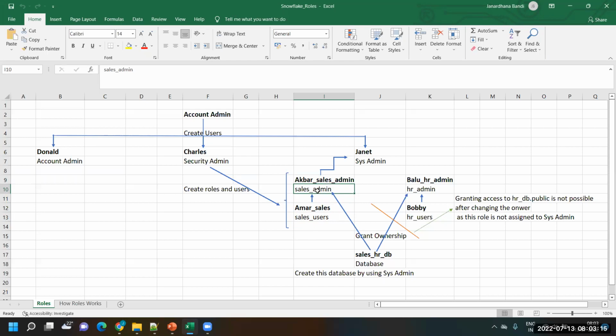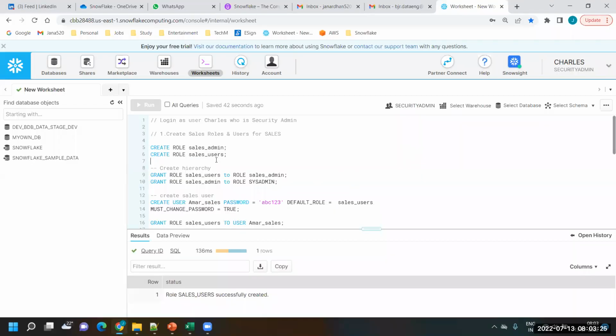Next, I will assign this role to the sysadmin role, so that I am building the hierarchy further. Whenever you want to build a role hierarchy, you have to execute a command like this: grant role, role name, to the other role, the role where we want to put the top level. Now I am granting sales users to sales admin.